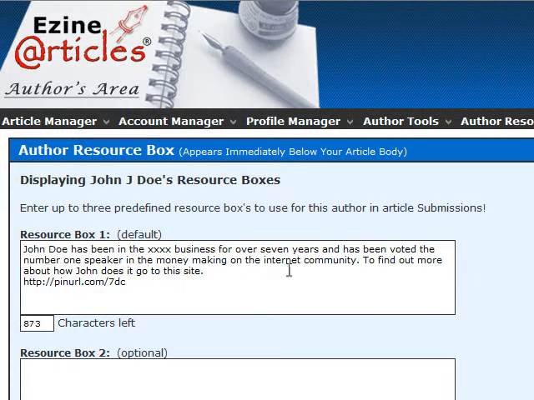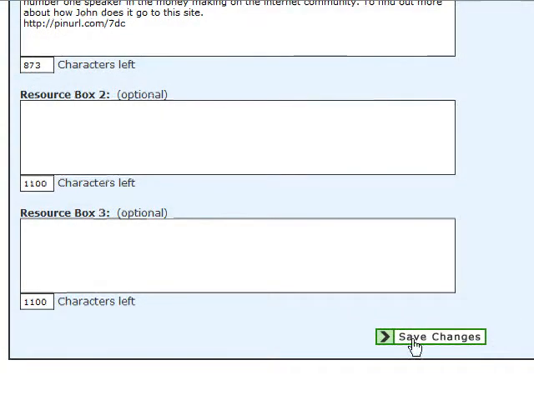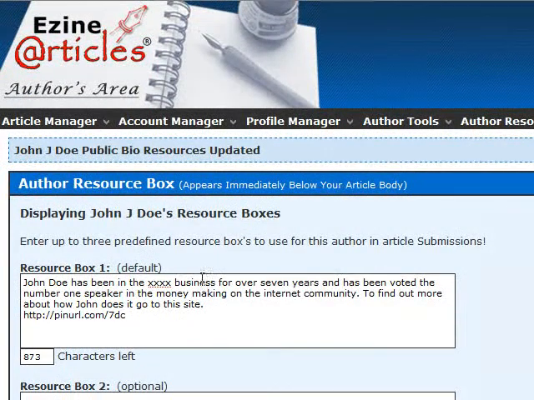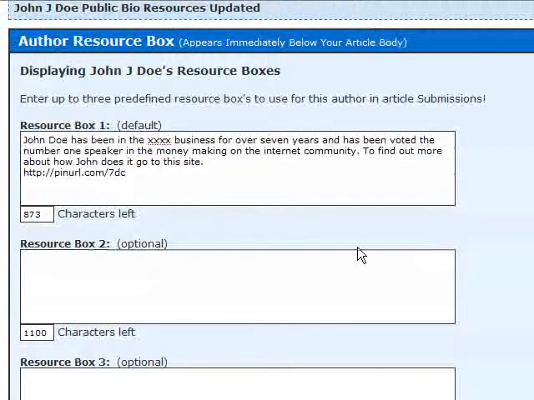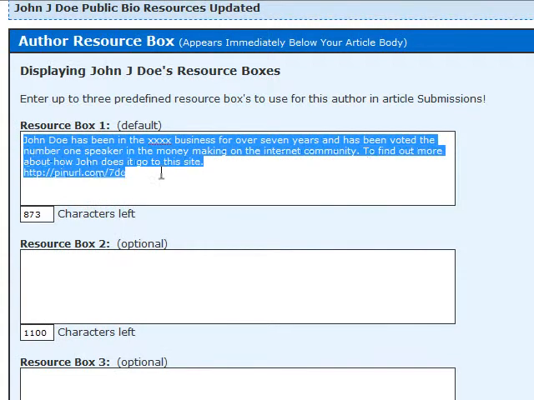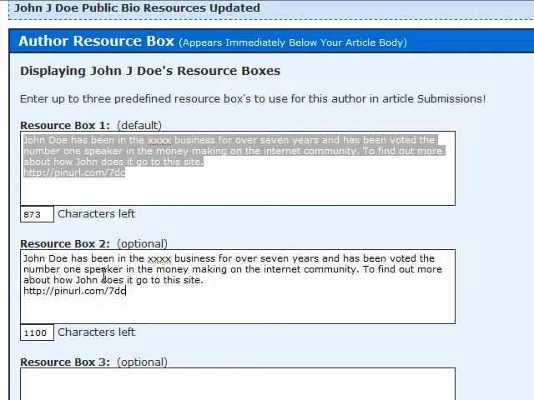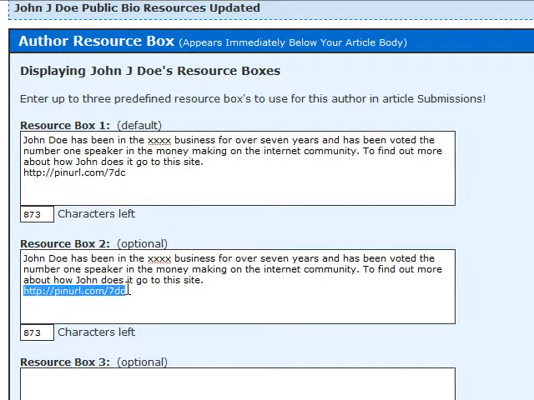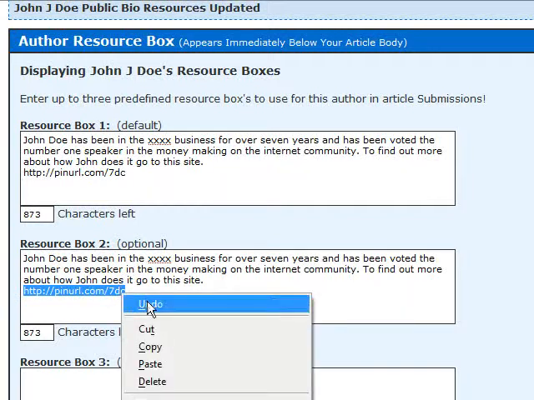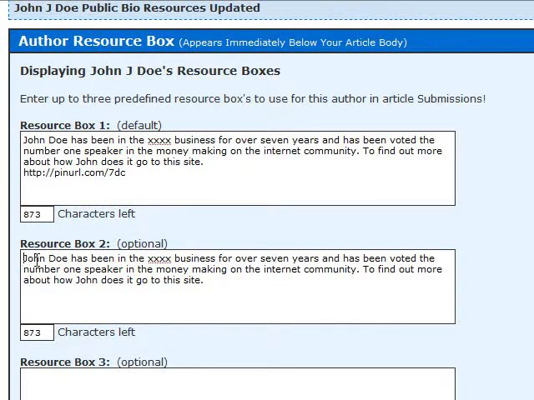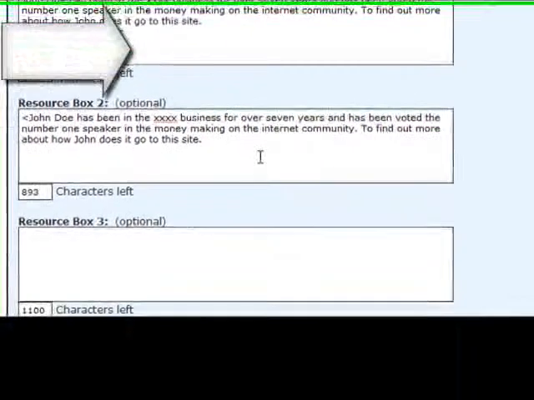Okay, so there's an example. Now, I'll save the changes. And this is now our default resource box. Now we can also put 2 more optional boxes in here like I was just telling you. And what I'm going to do is I'm going to paste this one in here and just show you how you can make this whole thing clickable. You need to know a little bit of HTML to do this, but it's very simple. If we just, above our text here, we just put these characters in.